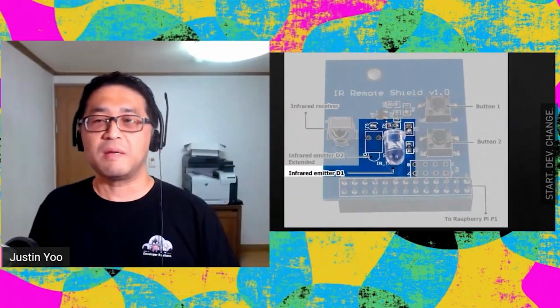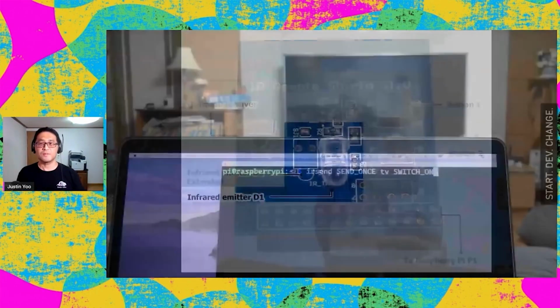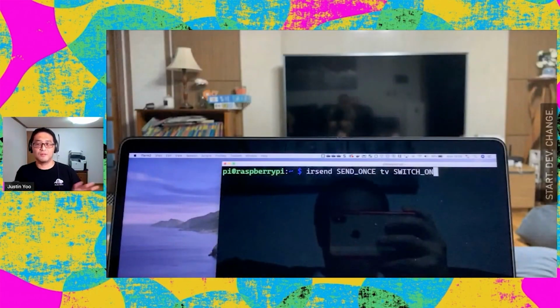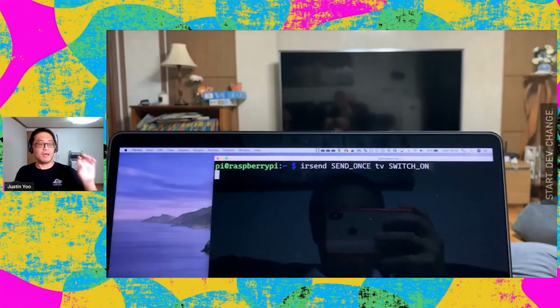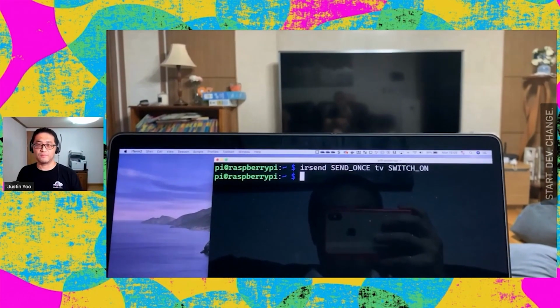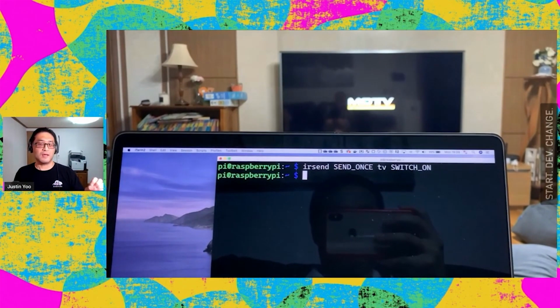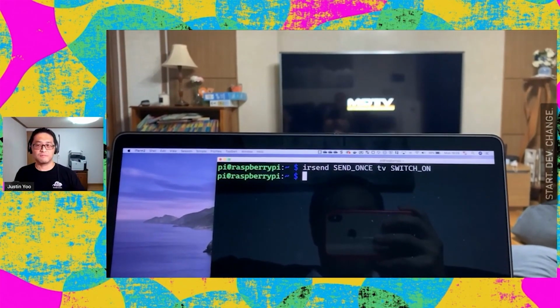Now, Raspberry Pi works like a remote controller. This part of the IR sensor module actually sends the remote controller signals to home appliances. So this is how Raspberry Pi turns on my TV. I just use the command irsend SEND_ONCE TV switch on. irsend comes from LIRC, and TV and switch on come from my remote controller registration data.